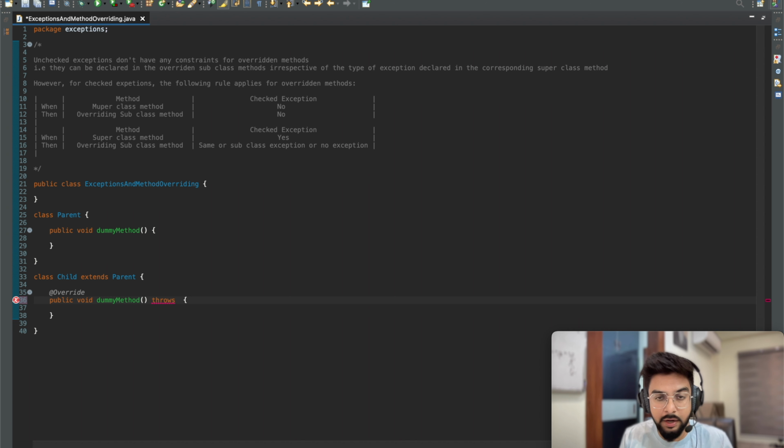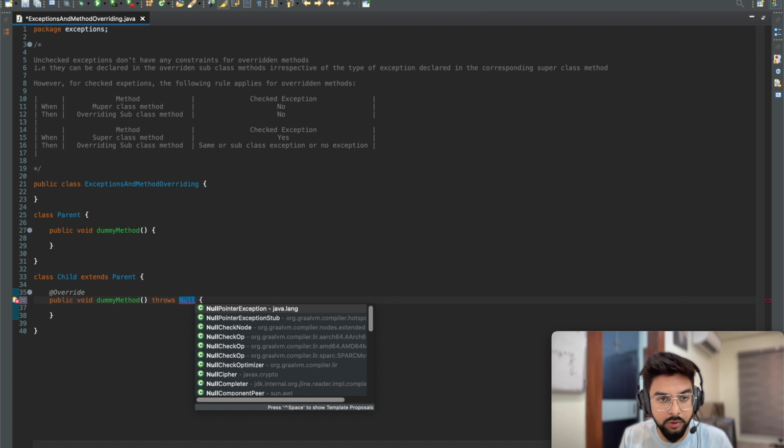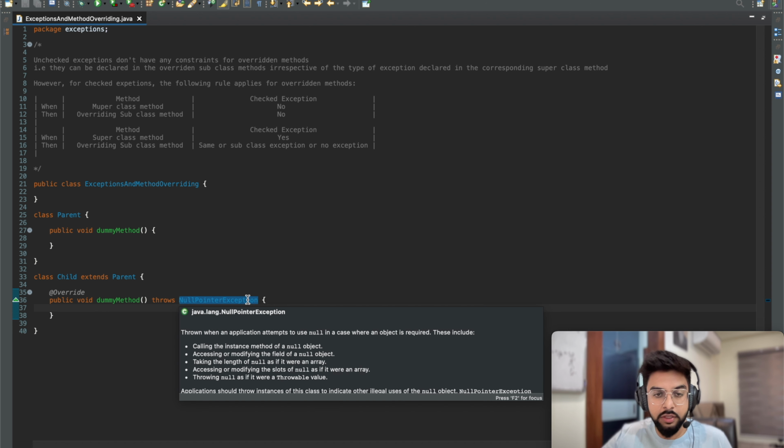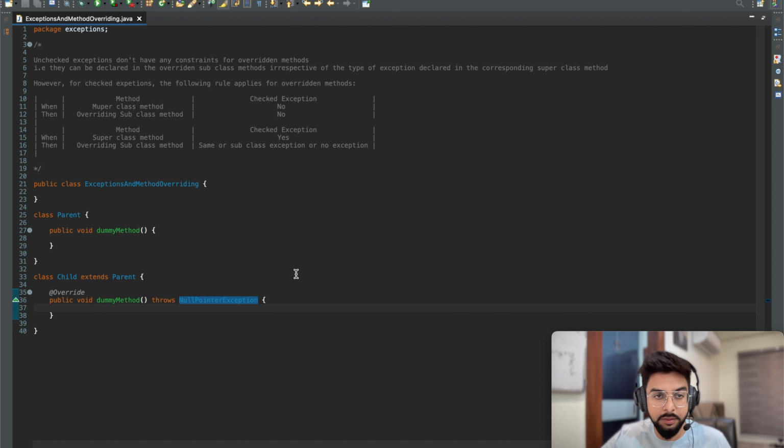Here I'll add a throws clause and add an unchecked exception. For this illustration, let's take NullPointerException. I'll just add NullPointerException in the throws clause, and as we see, the compiler is okay with it and the program has been compiled successfully. Now even if I add any other exception in the parent class as well, this should work fine because unchecked exceptions don't have any constraints for overridden methods.